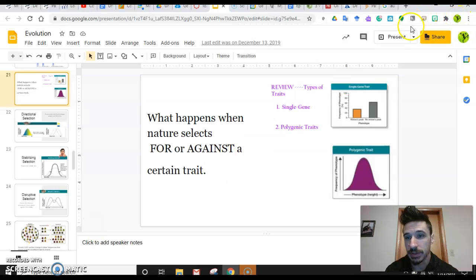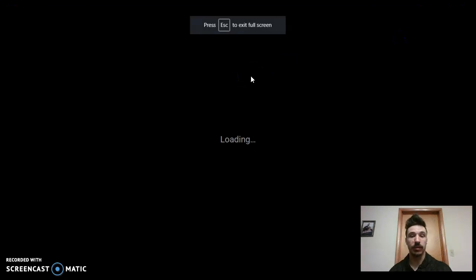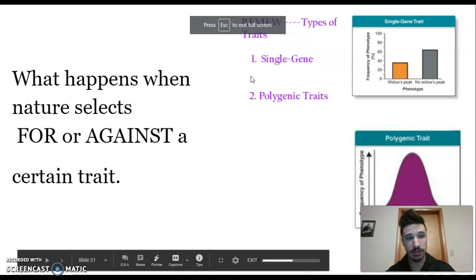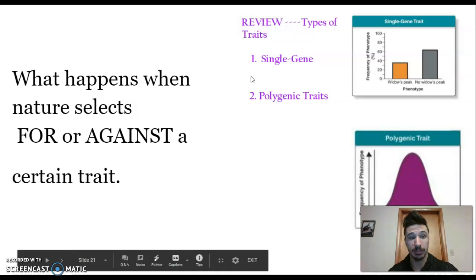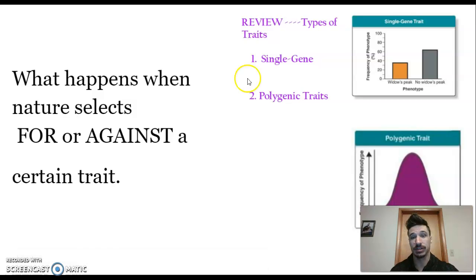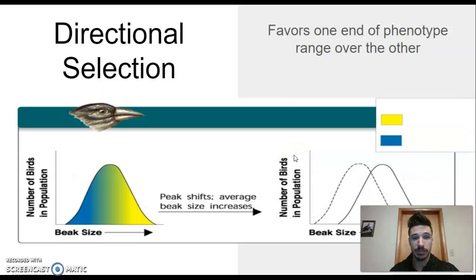All right, ladies and gentlemen, so we're going to start by looking at now the trends of natural selection. So what happens when nature, the environment, selects for or against a certain trait, be it a single gene trait, a trait controlled by one gene, or a trait controlled by many genes known as polygenic traits? So this is called directional selection. Directional selection is when one end of a phenotype range is favored over another.